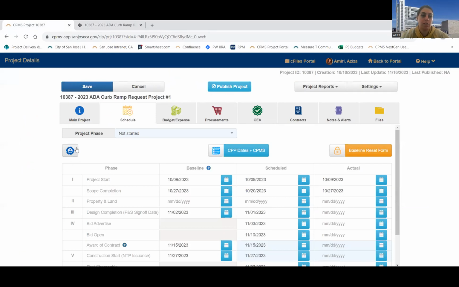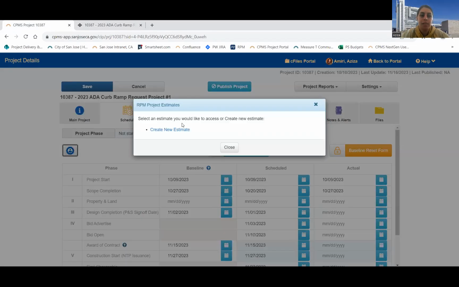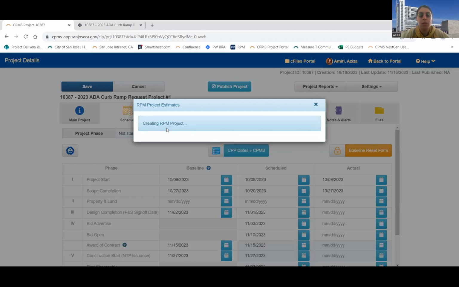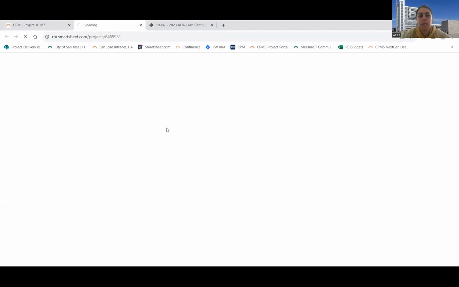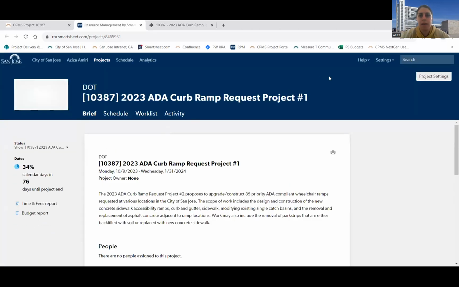So I'll click Launch RPM. And it's going to show you that you need to create a new estimate. So I'll go ahead and create new estimate, and this is going to create a project in RPM for you. And so it's going to take about a couple minutes, and my apologies, I need to be signed out of here.